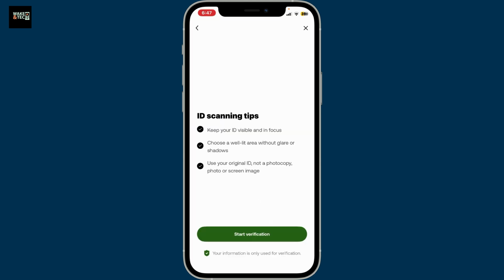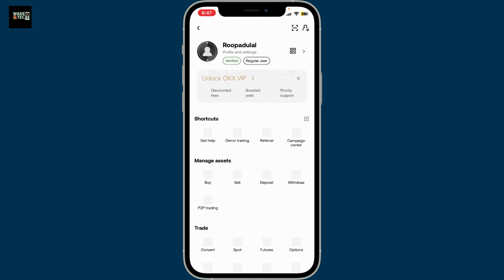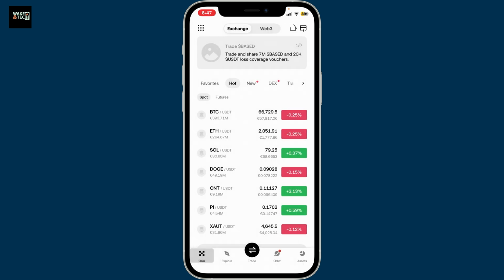If your account is not fully verified yet, you may need to restart the verification process, enter the correct country during KYC, and that way you will be able to change your country. So that's it. You will be able to change your country once the verification is done.